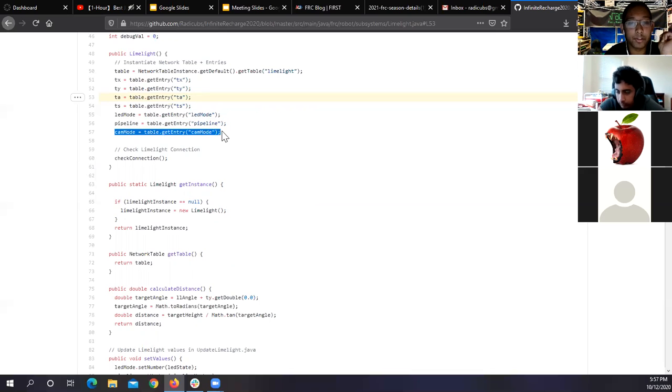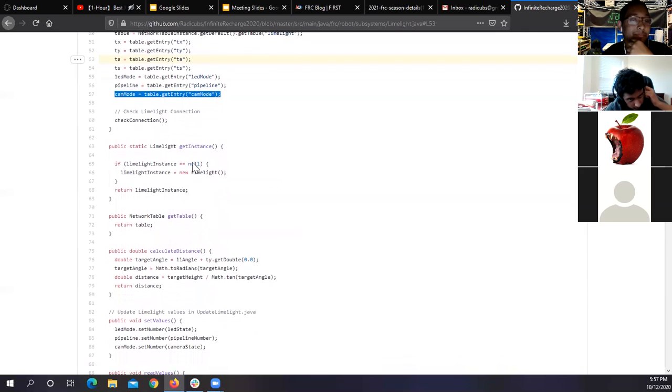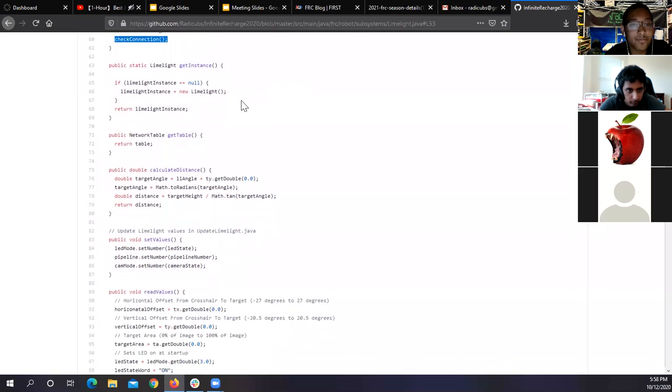Camera mode, well, there are different modes for the camera as well. I don't quite remember what they are, but yeah, resolution and frame rate. Okay. And then we have a connection method, just to check if our Limelight's still connected. All right. Okay, so we have a get instance method. I think it's pretty self-explanatory. Get table, those are just getters.